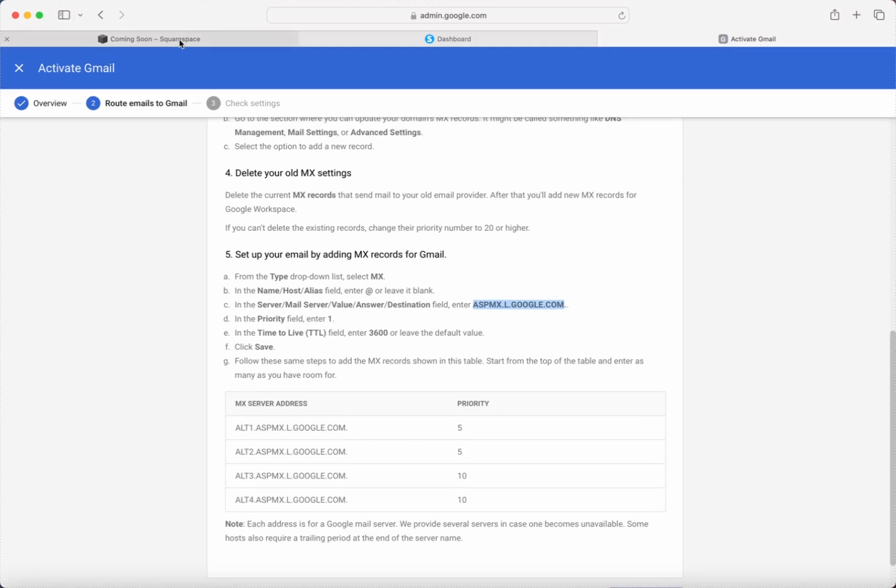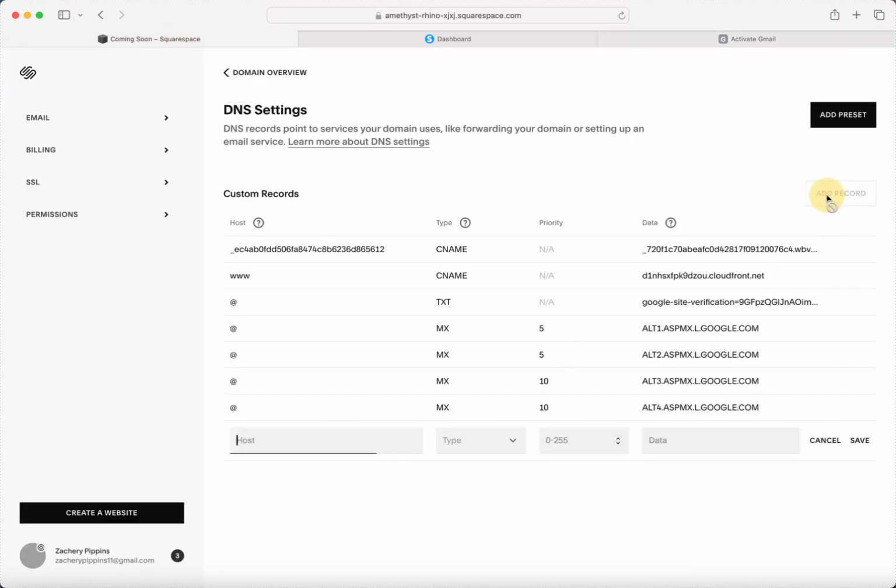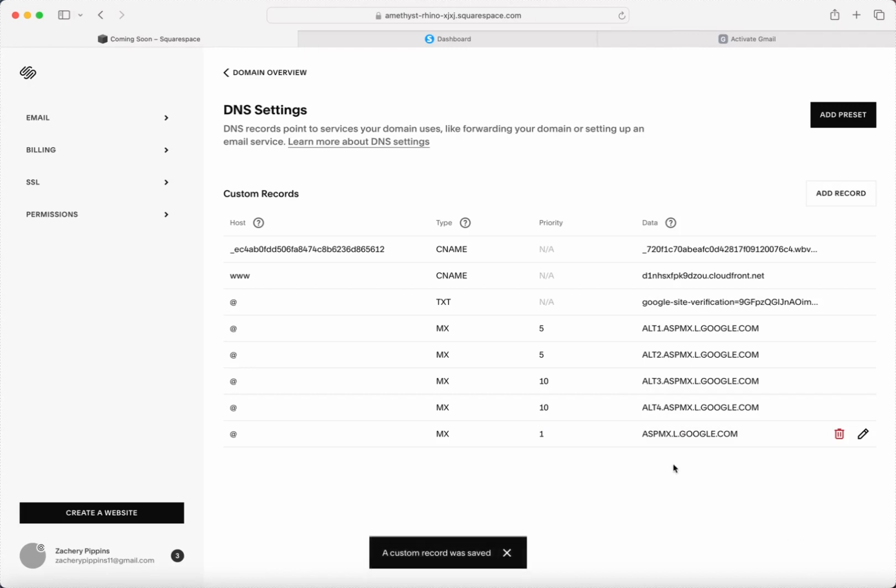All right. So we want to come back over here. We want to add record. We want to select MX. We want to add our @ symbol. We want to have a priority of 1. We want to paste, and we hit save. Now you should have 1, 2, 3, 4, 5 records.